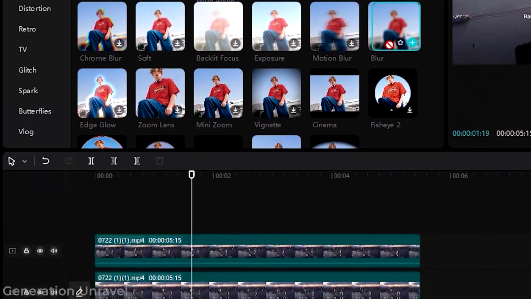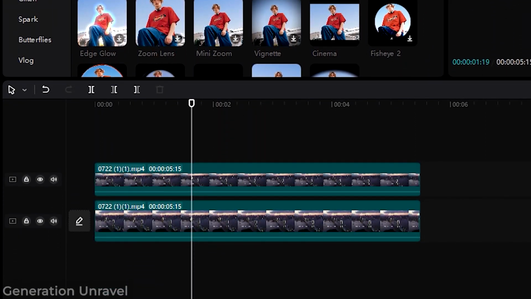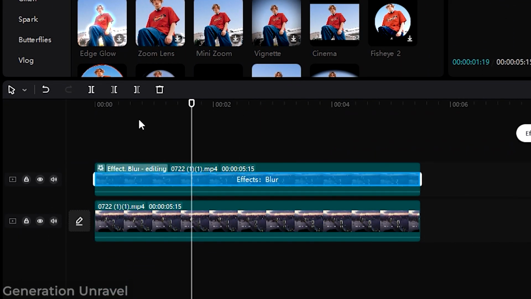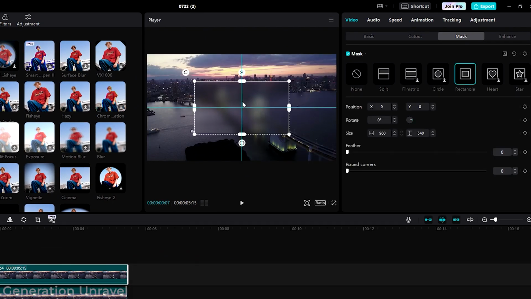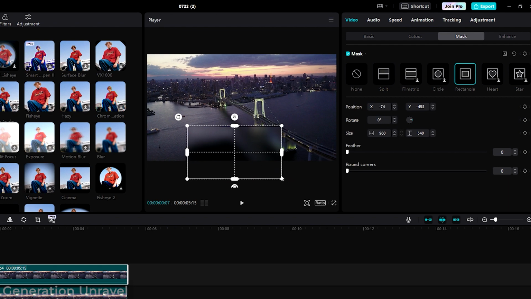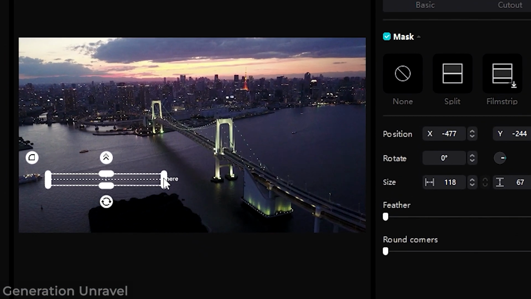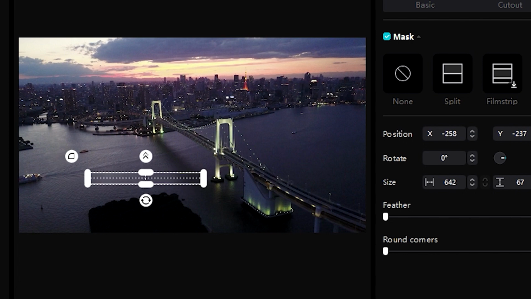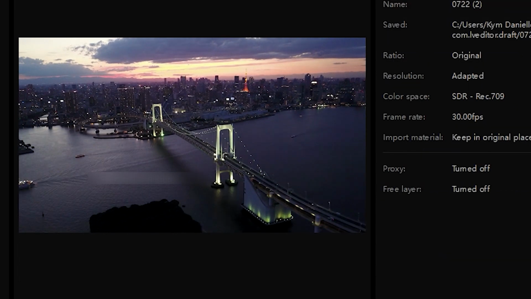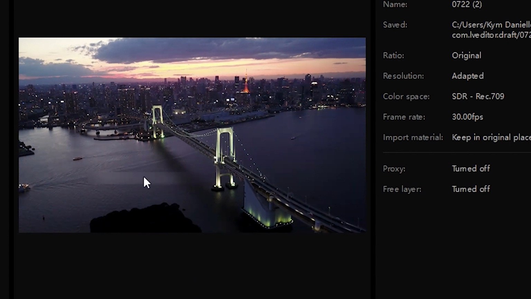And then now what you need to do is to click on the video that has been blurred. Click on mask rectangle or whatever shape you want, and just drag it all over to the part where the text is. Just stretch it. There you go, the text has been hidden.